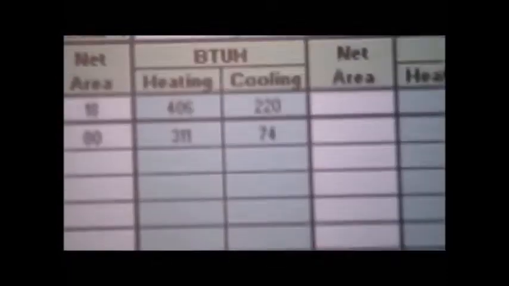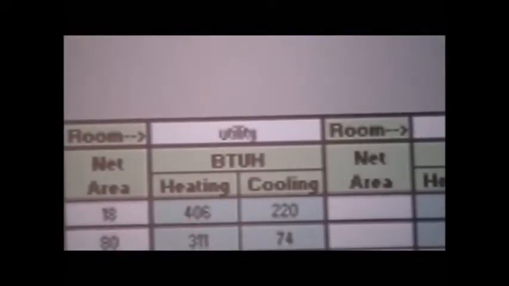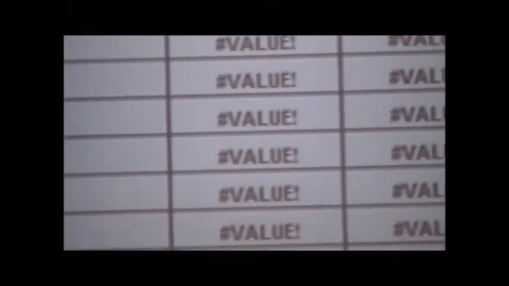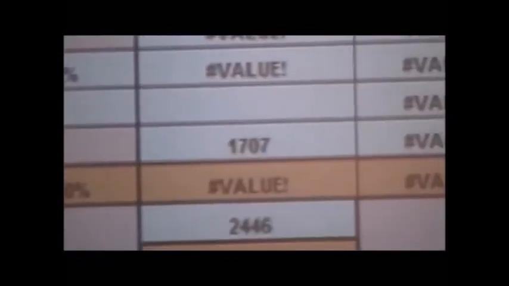Now, just a quick look, if I go to the summary, it looks quite odd. You notice all these things are showing value? That's because I haven't finished the whole house. But I already know what my heat loss and my heat gains are for the utility room. Now, this is not complete. If you'll give me a few minutes, I'll be back on the air with a complete version and show you what that is.